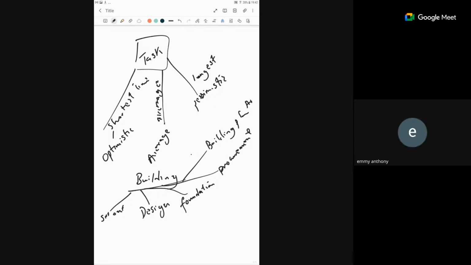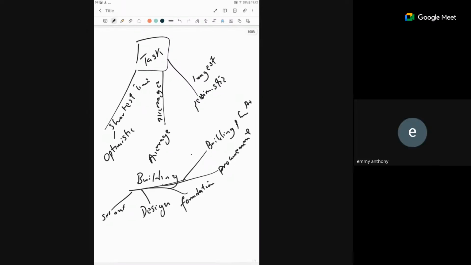Yes, please. If the design is not done, you can't set out. You can't set out without design. So design comes first, right? Designing comes first, so designing is the input towards setting out.